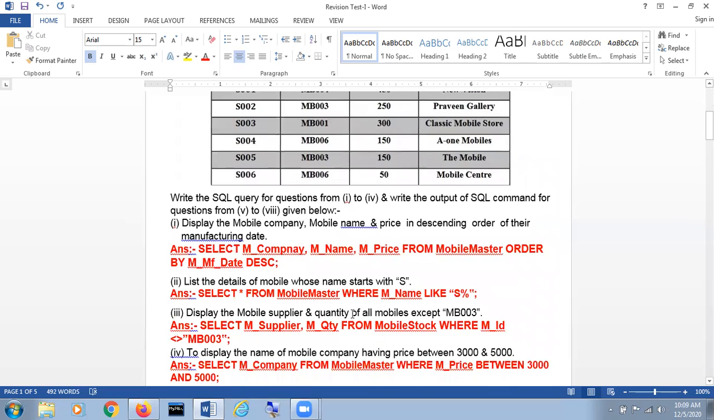And my dear respected students, I'm just going to read the question: write the SQL or MySQL queries for questions 1 to 4 and write the output of SQL commands for questions 5 to 8. It means the first four questions relate to where we are supposed to write the commands, and after that we are supposed to display the output only.